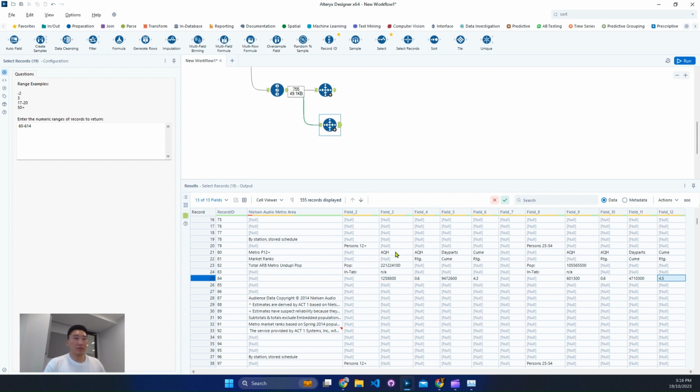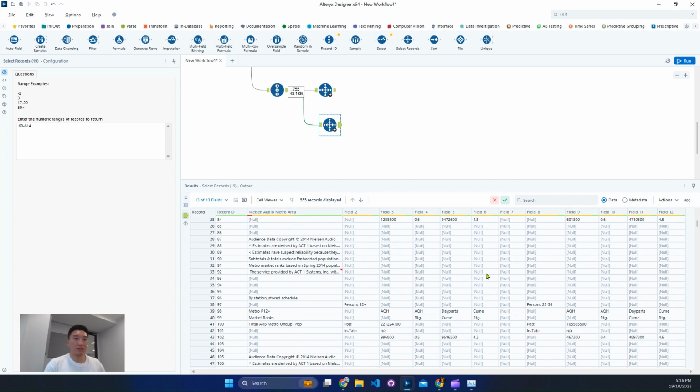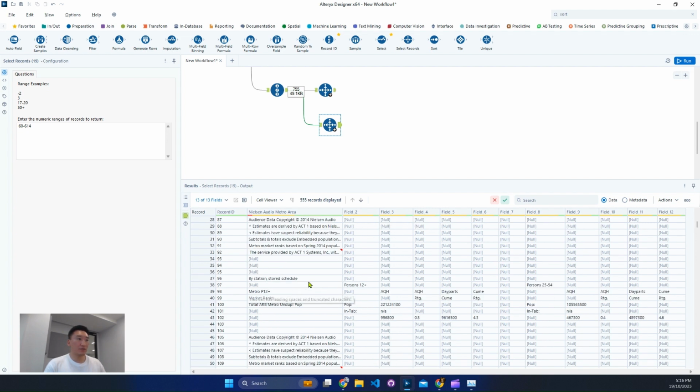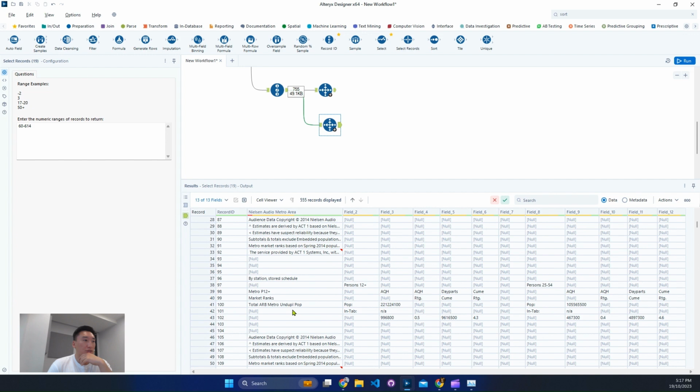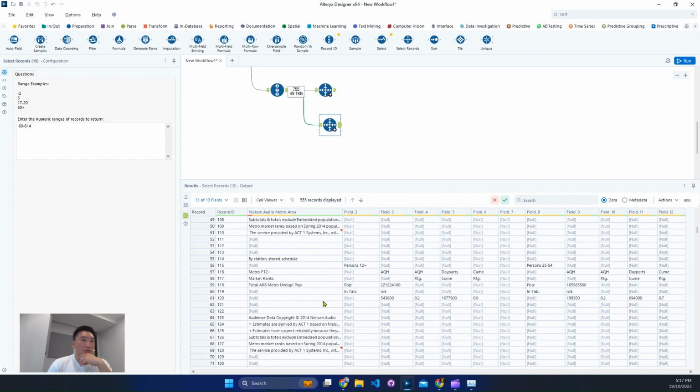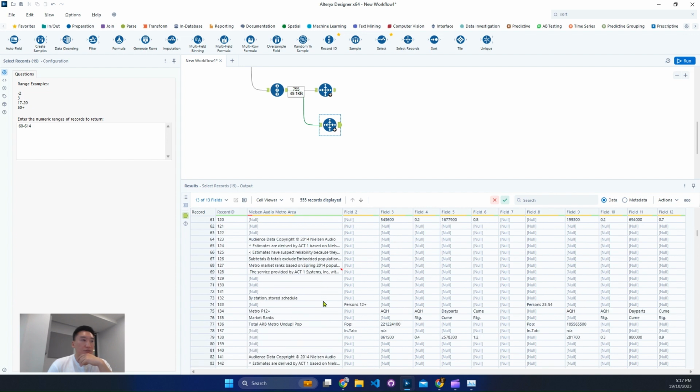Header-wise, it seems to repeat, and that's not too bad. Header-wise, it repeats. So it's Metro 12, P12, P12 Metro Rank. That's a lot of repeating information on it.